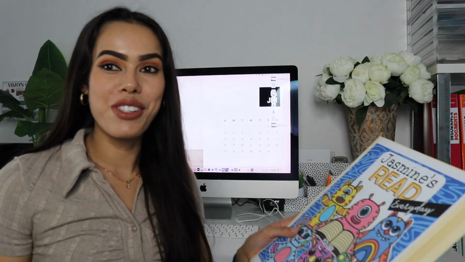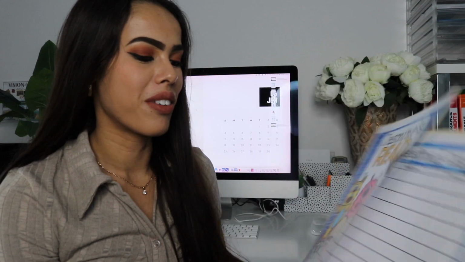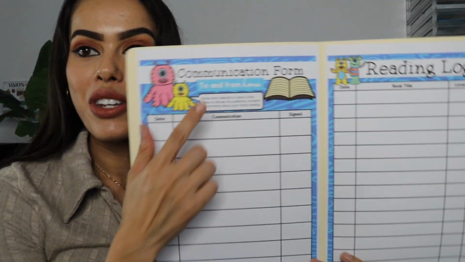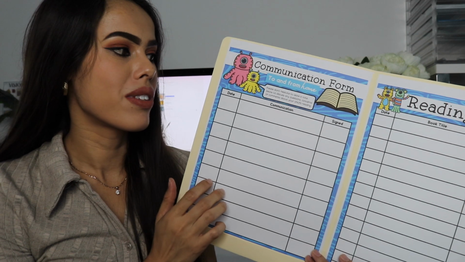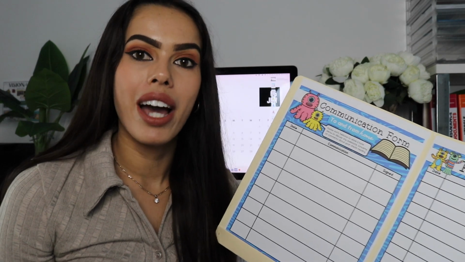Okay, so I've literally just gone and got a book just to show you how this works. So front cover, and then inside you've got your communication form. I found this really helpful for when some parents want to ask something about the book, but they don't have time to come in.